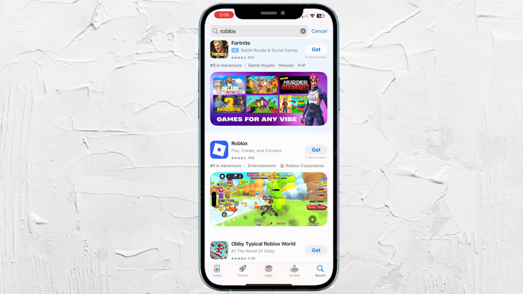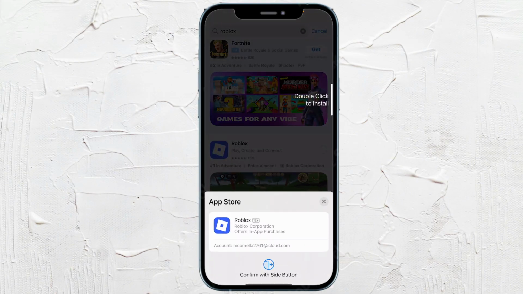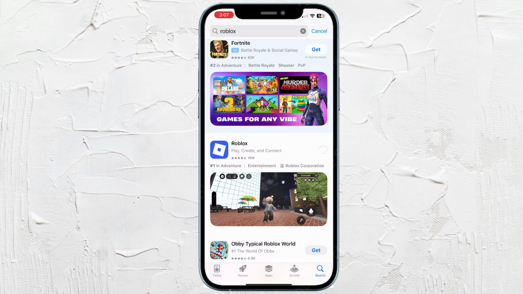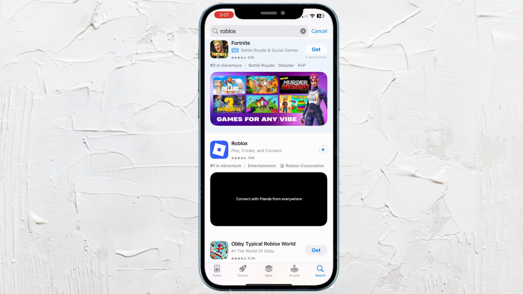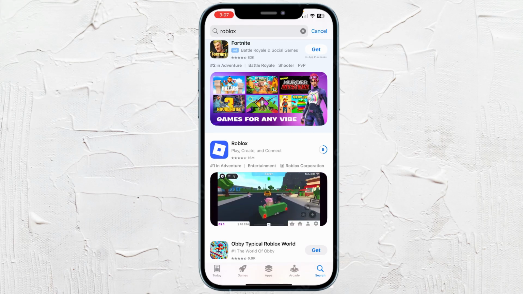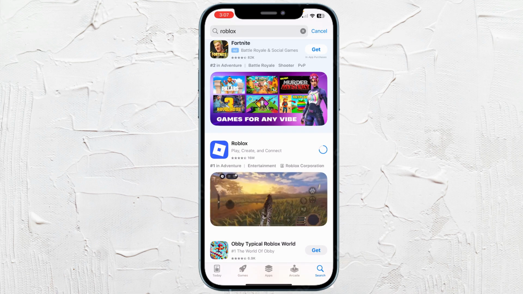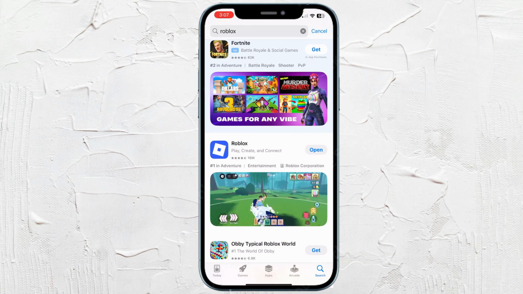So from here you just want to click the Get button, and that will start to download. It will ask you to verify with a double click. Sometimes it'll ask you to put your Apple ID password or maybe a passcode if you don't have your Face ID set up. Either way, it will start to download, and it doesn't really take a lot of time since I am on Wi-Fi currently, so it'll download really fast.